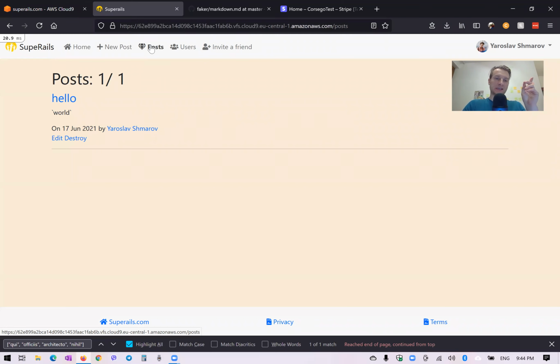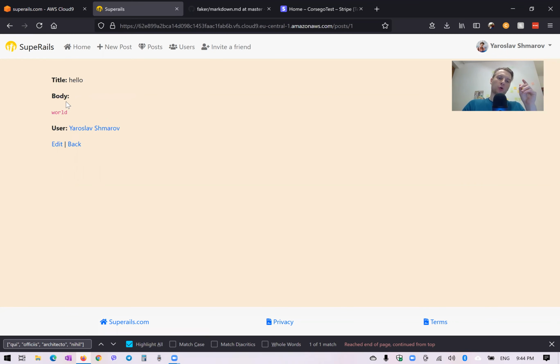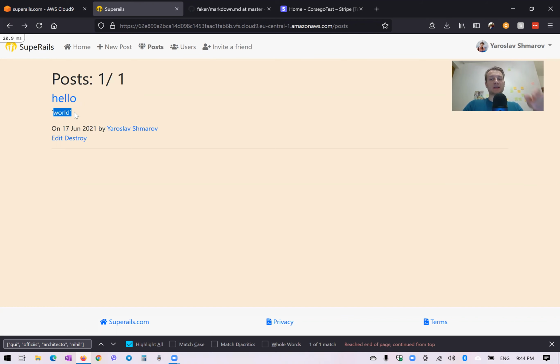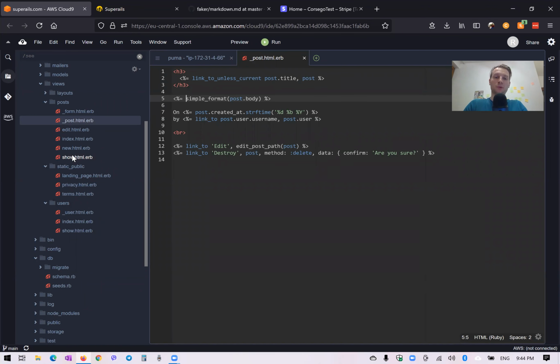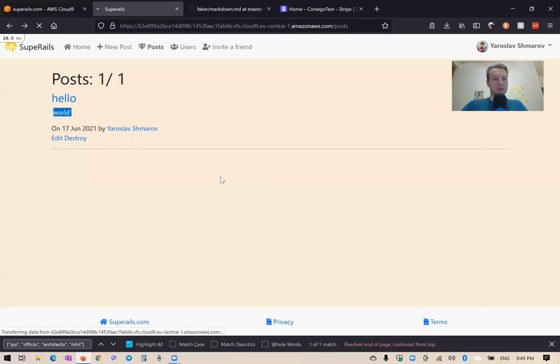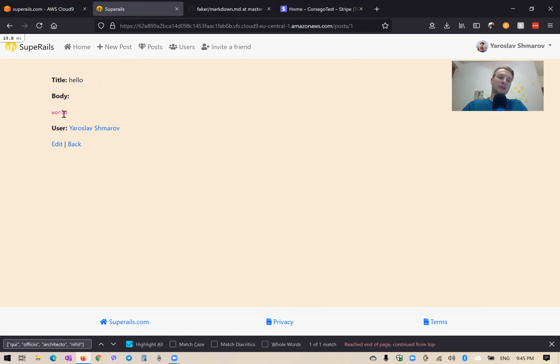So first of all, if we open a post, we see markdown in the body, and otherwise we just see plain text. So let's fix this. Let's go to our posts partial, and here we still have simple format, so we will make it markdown, like this.